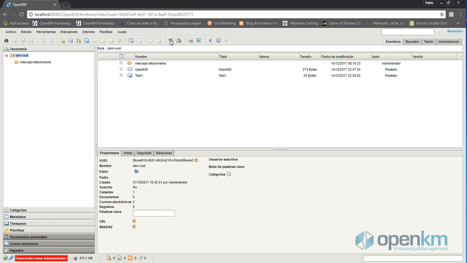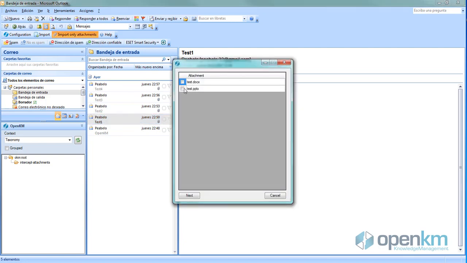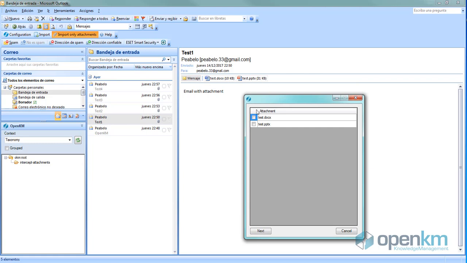We come back to OpenKM, and if we update the view, we can check that the 2 emails appear in the DMS. The Microsoft add-in of OpenKM for Outlook lets import attachments of emails. To check it, we select a mail with files attached and press the Import Only Attachments button. We will see a pop-up window that lets us select the files attached to the email.